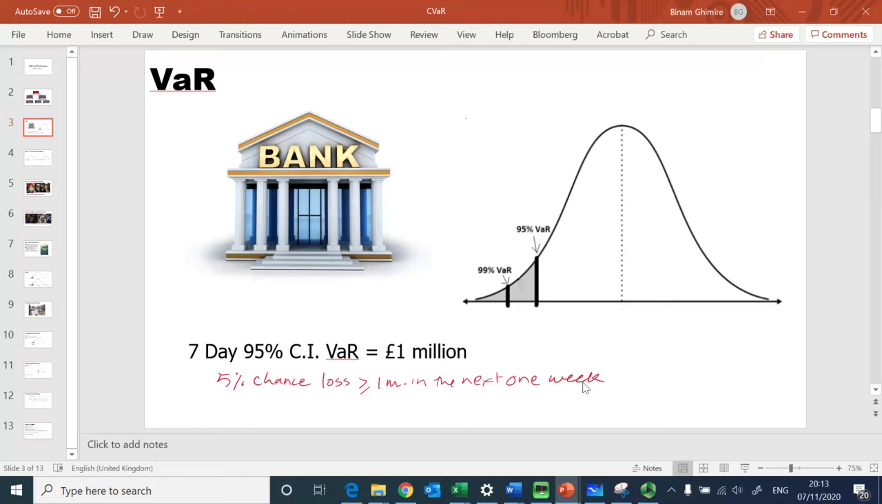That is the interpretation. Or if you think in relation to this diagram, where you can see the tail of the bell-shaped curve, what you can say about this result is that 5% of the time at 95% confidence interval VaR, the loss will be in the tail. Or what you are also saying is there is a 5% probability that the loss will exceed the quantile.